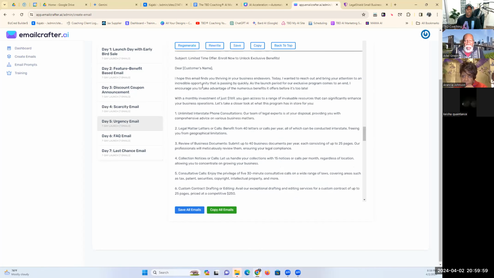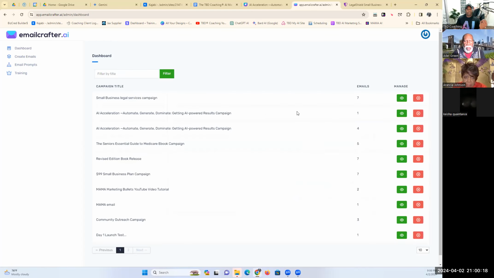Let you know what the membership does. If these emails are too long, you could say you want to shorten them, you want to edit them, you want to do any of those different things to the email. You have the ability. You can regenerate the email. You can rewrite the email, right? So if I now go to my dashboard, now I can edit this email right inside the system however I need to.